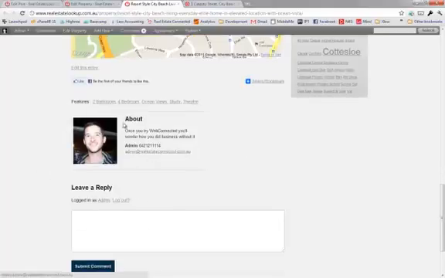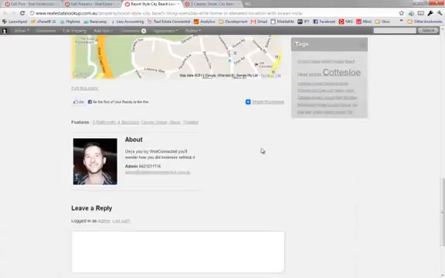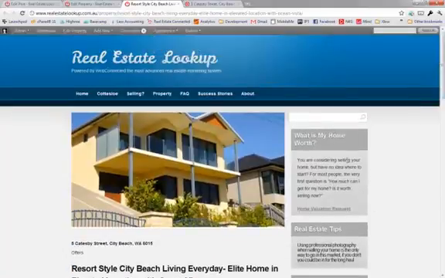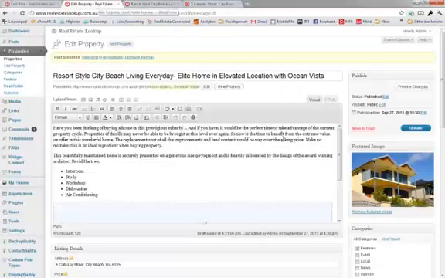You're going to end up with your little box down the bottom with your About You and a place for people to leave a reply. And that is adding a listing to your web connected website. Really simple stuff. So going back, that's it. We've added a new property.